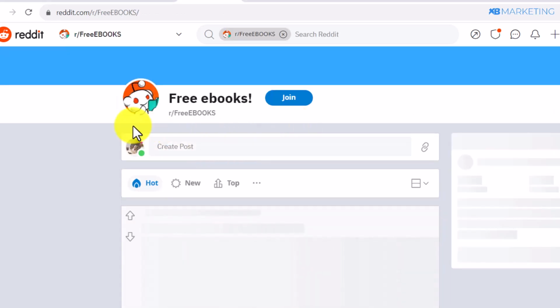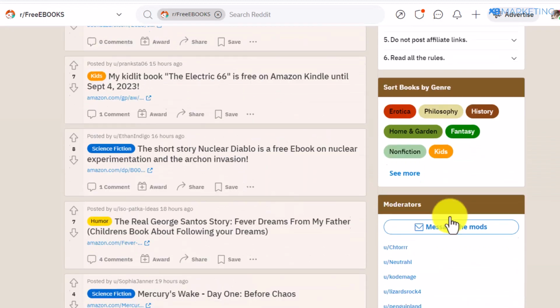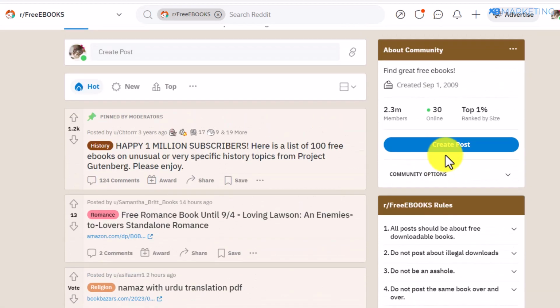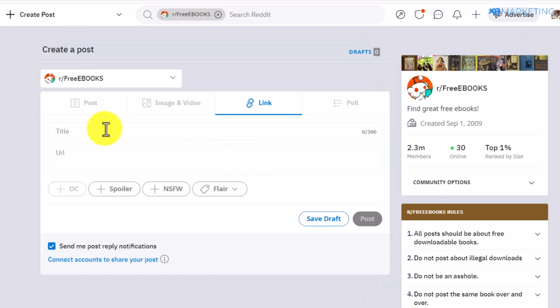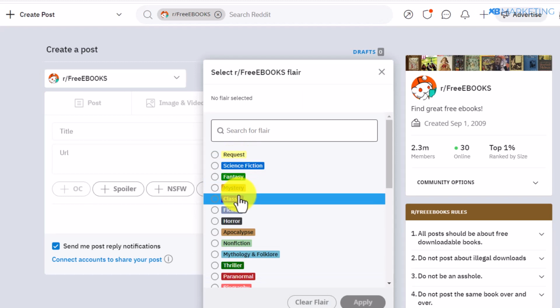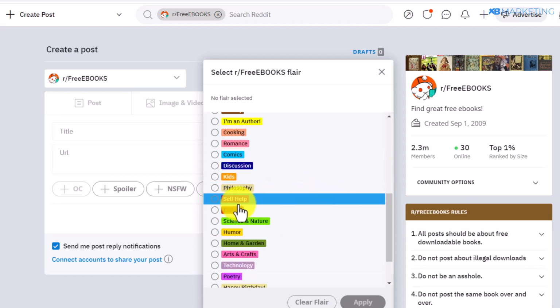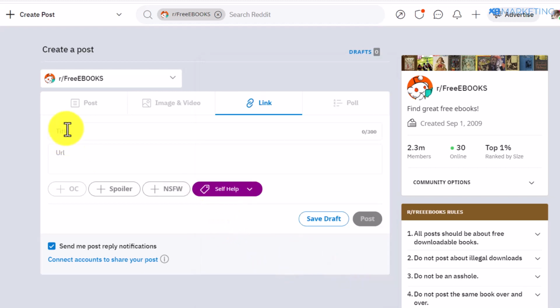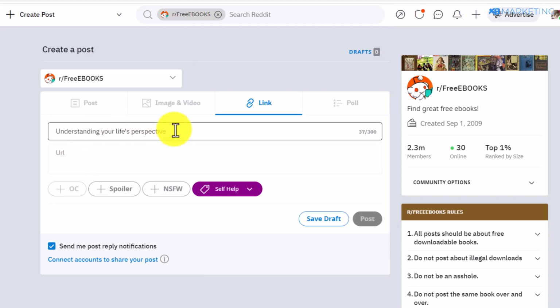Now once you click on this subreddit, make sure to follow their rules right here. Okay, so now you want to click on create post. Once you do this, you want to come over to this section that says flare, and you want to click on this and choose the most suitable category for this product. Since our product is in the self-help category, you want to click on self-help right here. Once you click on self-help, you want to click on apply, and this is where you want to paste in the title of this product. And you want to come over here and type in PDF.